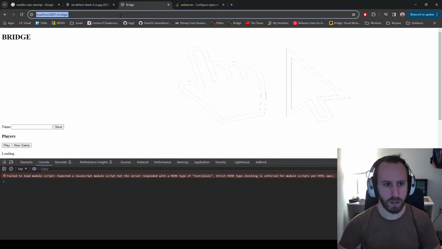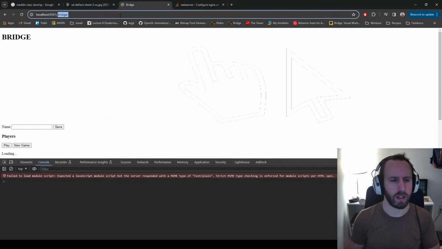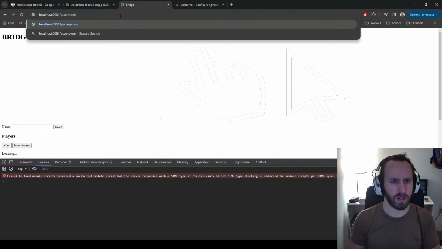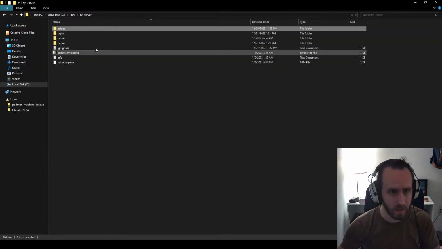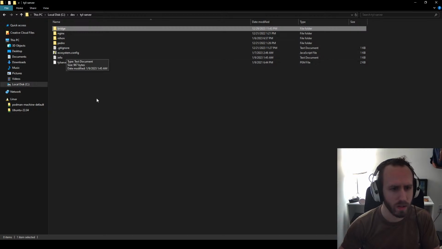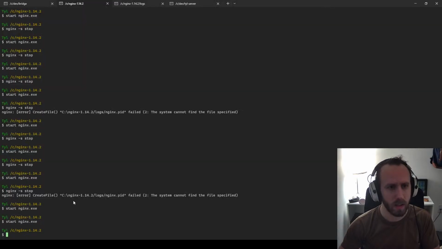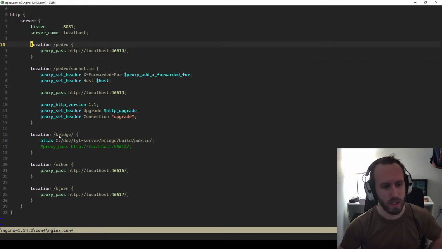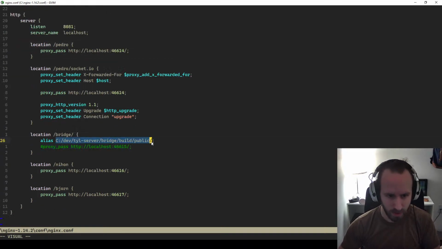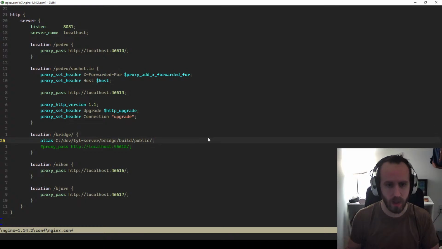Oh, bridge. So now if I look in the root here for ecosystem.config, I believe it is. Yeah, it doesn't find that. That's in the root. Ecosystem, because I don't want this to be the root. Okay, so all we have to do is alias this. So this is the directory, and it's going to do that.